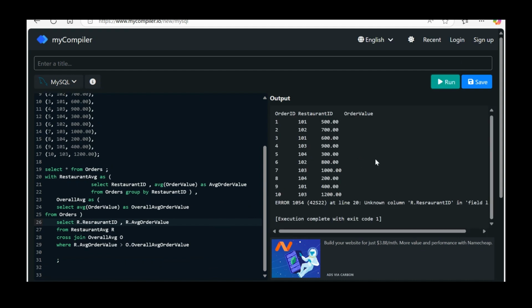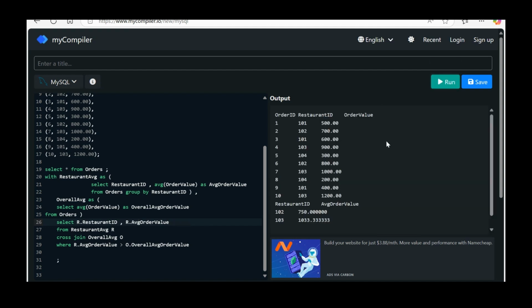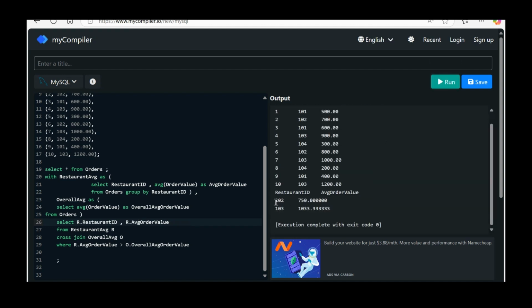Okay, so we are getting some error. It is an unknown column restaurant ID. I think we have made some mistake. We have some typo in restaurant ID. Now let's run it. I think we'll get the output this time. Yeah, perfect. 102 and 103, that is 750 and 1033. These are the two records that were previously greater than the overall average order value.